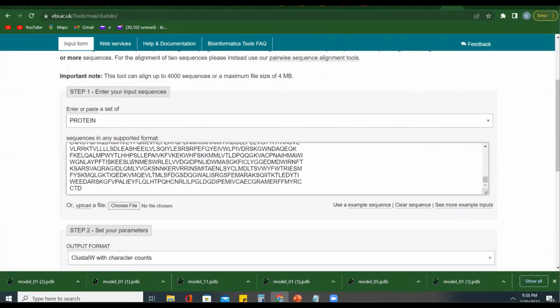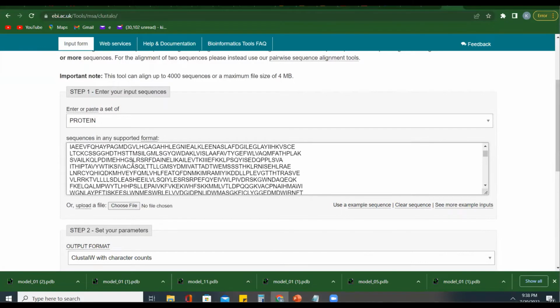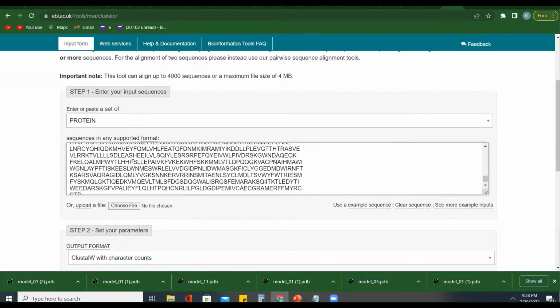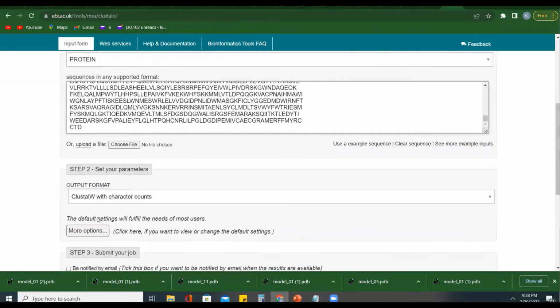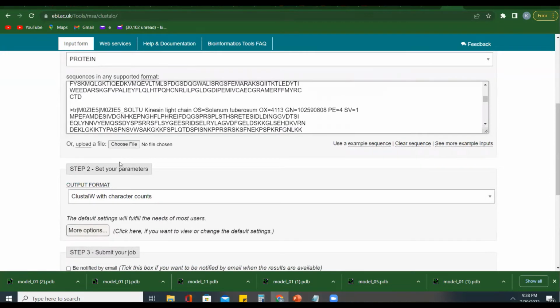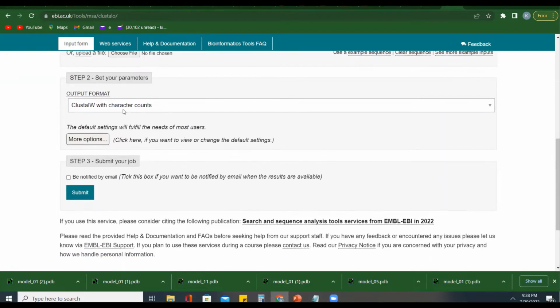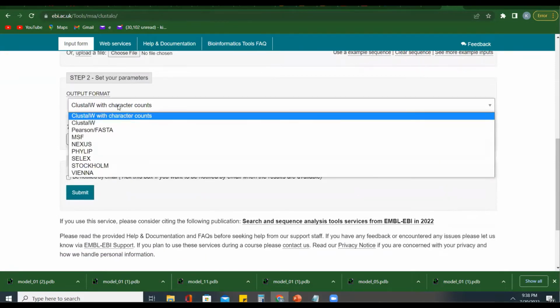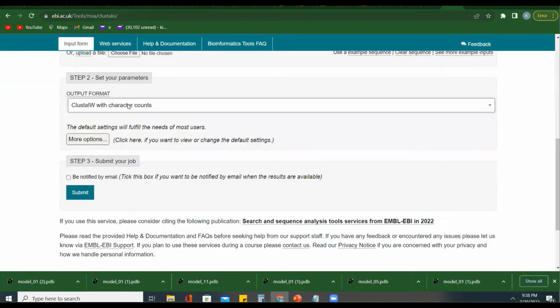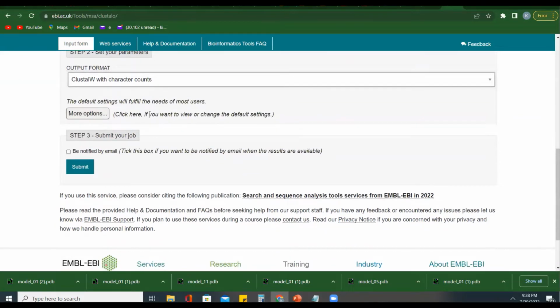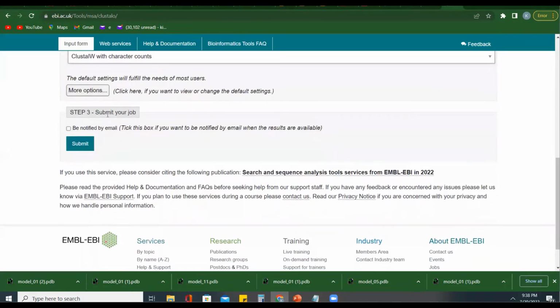Once you've done that, you already have the sequences of the three proteins. The first step is copying or uploading your sequence file. The next thing is to go to step 2 and choose your output format. There are different output formats, but you can choose based on your knowledge of each of them. Let's use the ClustalW with character count. So we are going to use this with character count, and we are going to try the ordinary ClustalW. So let's try.